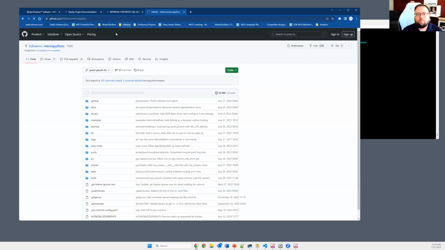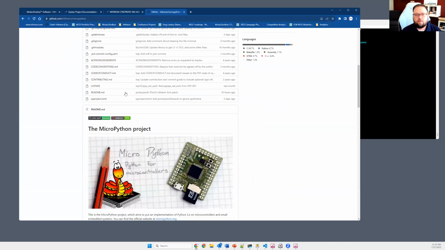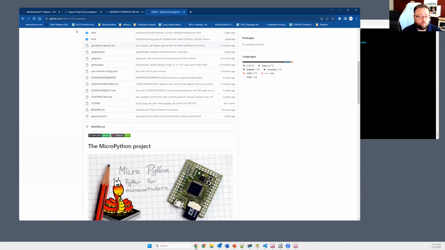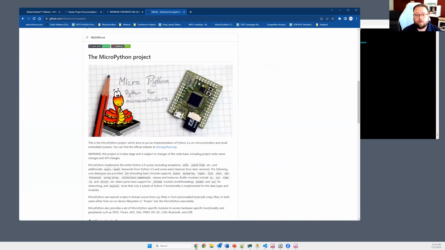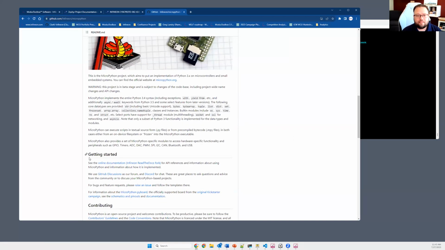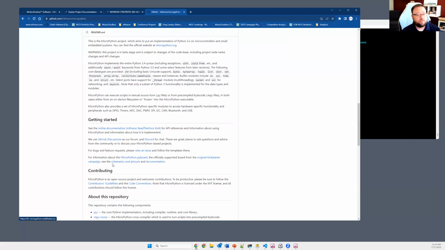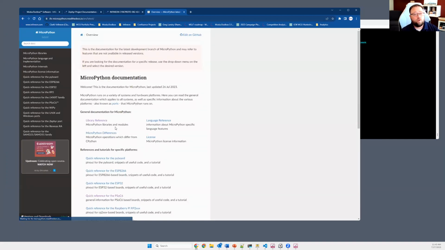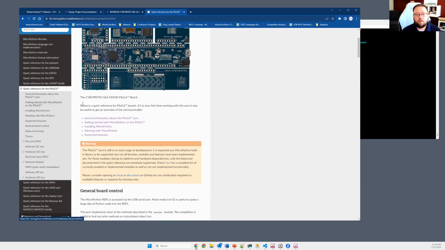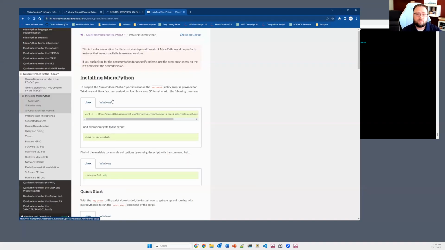All right, so we'll go to the MicroPython page. This is the specific fork that's available for MicroPython, and there are details inside this getting started section. There's online documentation, so this would be where to go. Click on the online documentation, and this will guide us through the steps for getting our PSoC 6 going. Let's see, a quick reference for the PSoC 6 and installing MicroPython. Those are the different links that you would use to go through this.